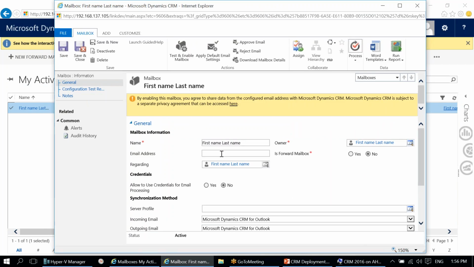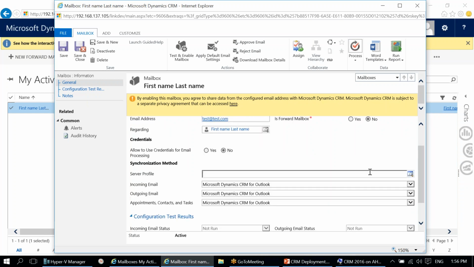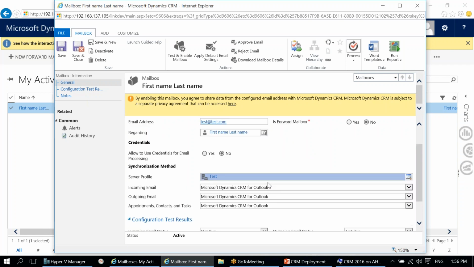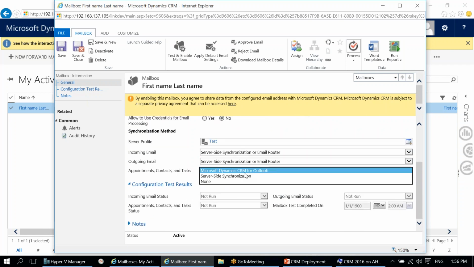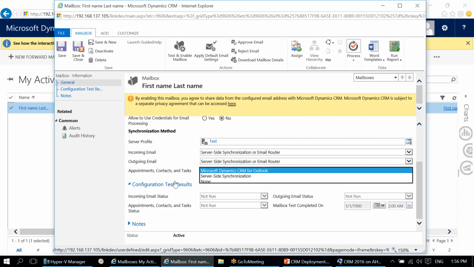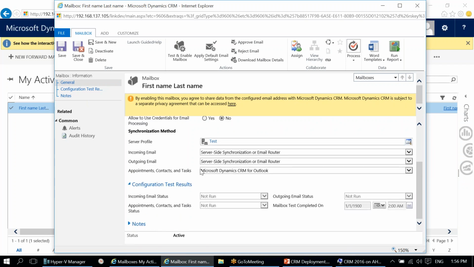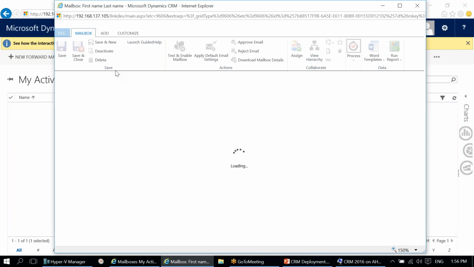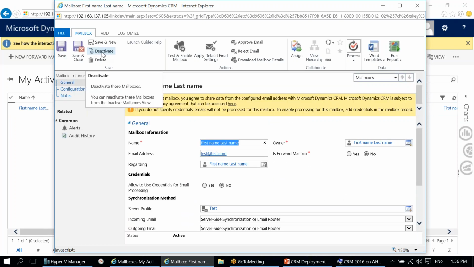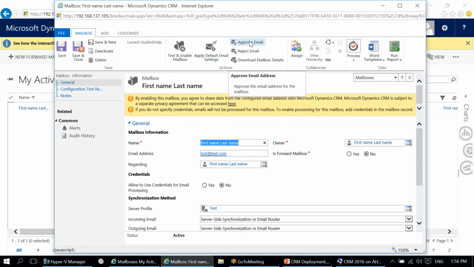You insert the mail address, and you choose a dummy exchange server profile. You choose server side or email router. There are only two options here, but not email router. Email router is not included in the accounts synchronization. And save. But please make sure that it is activated. So this means that it is activated, and whether you want to deactivate it or not. You approve.